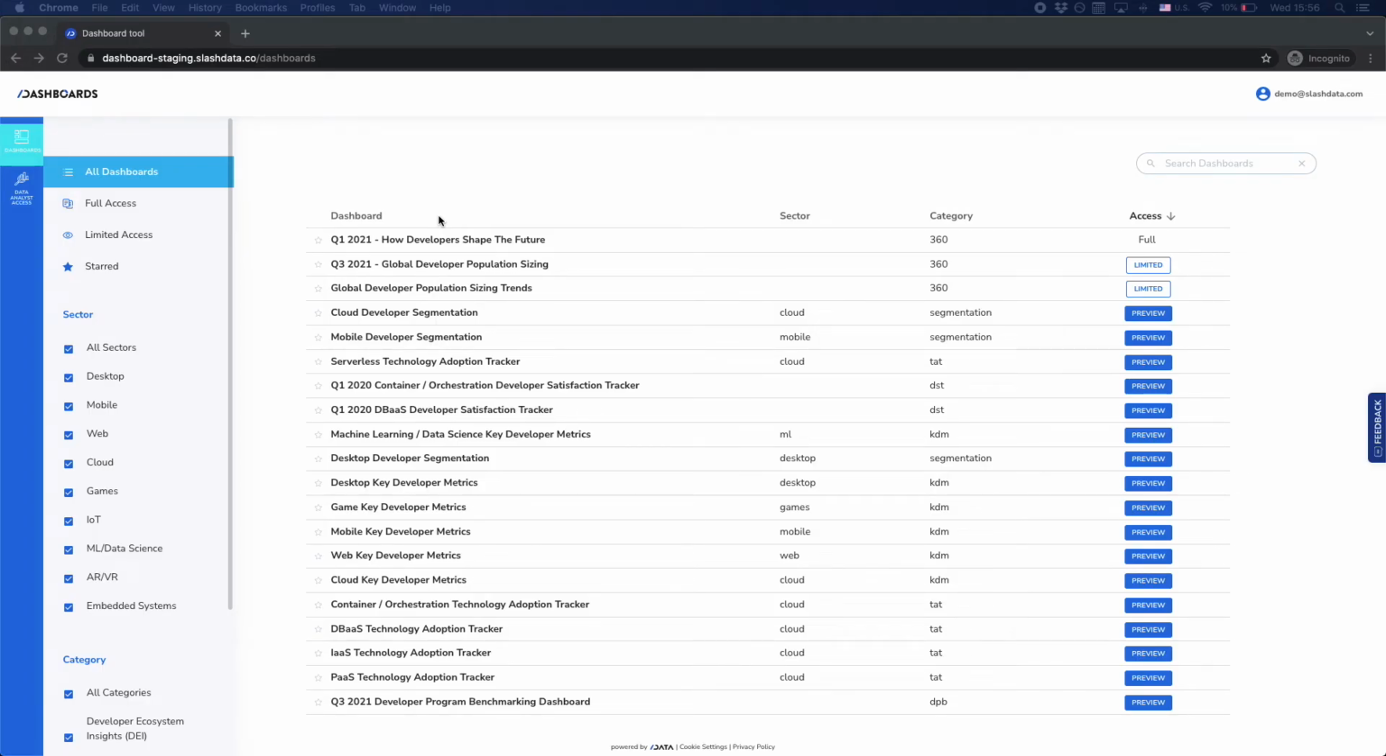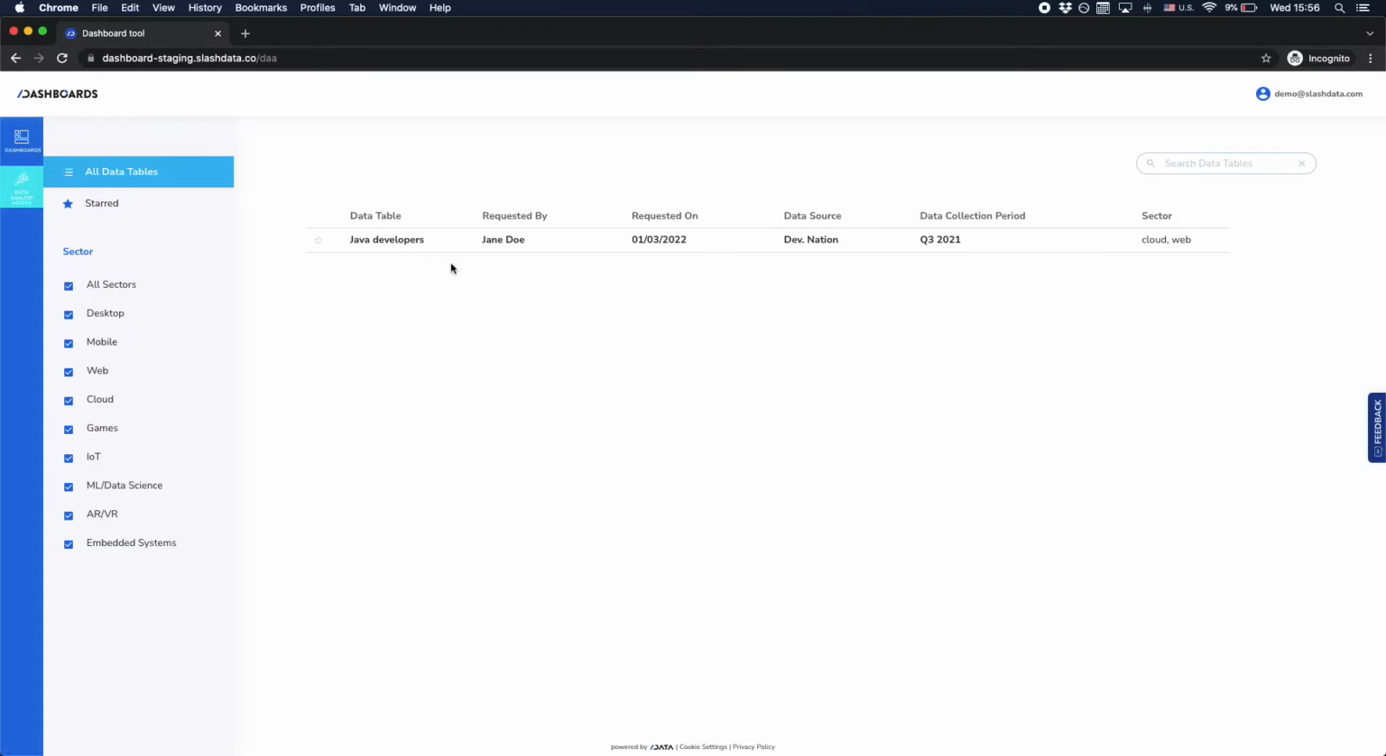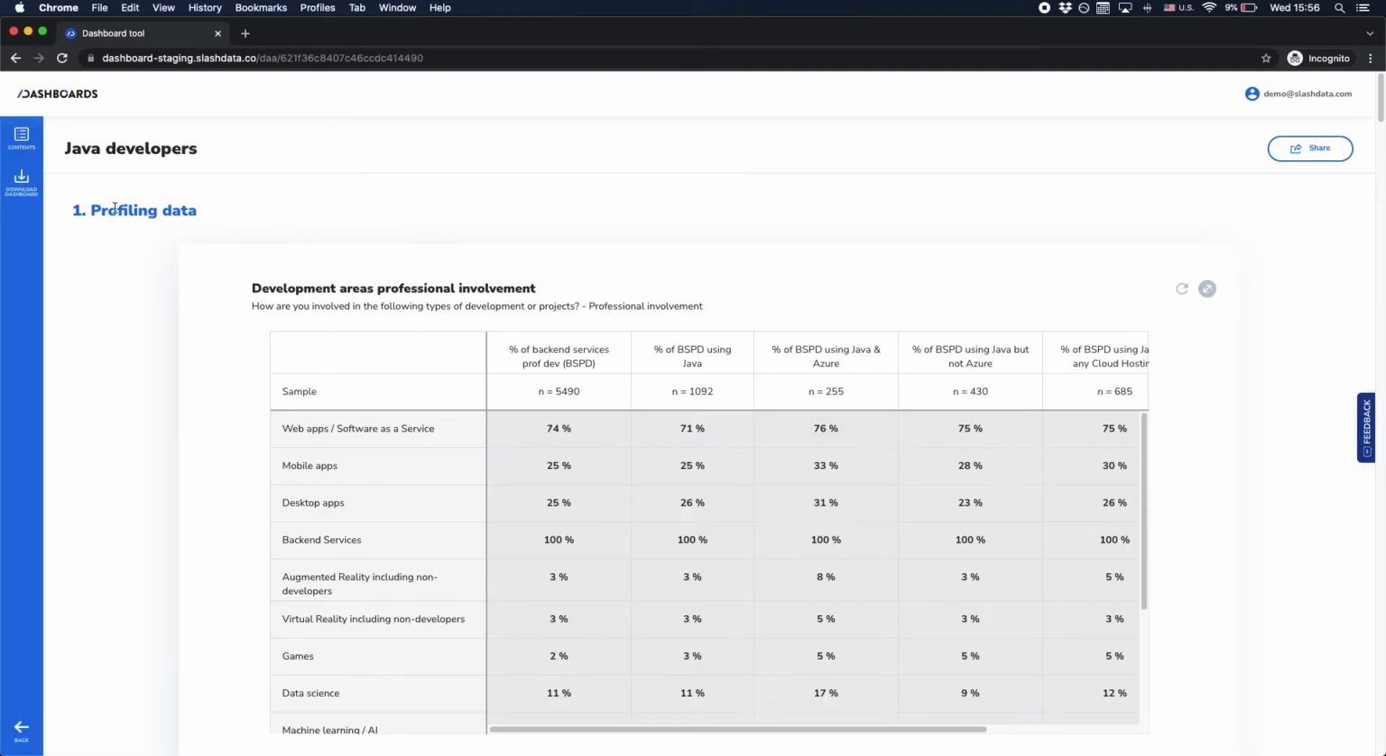Back to the home screen, navigate to the Data Analyst Access section that you will find on the sidebar. There you will see the requests that you or your team have made, as well as information about who requested the data, the date of the request, its source, and the data collection period. Click on the request to see its tables.